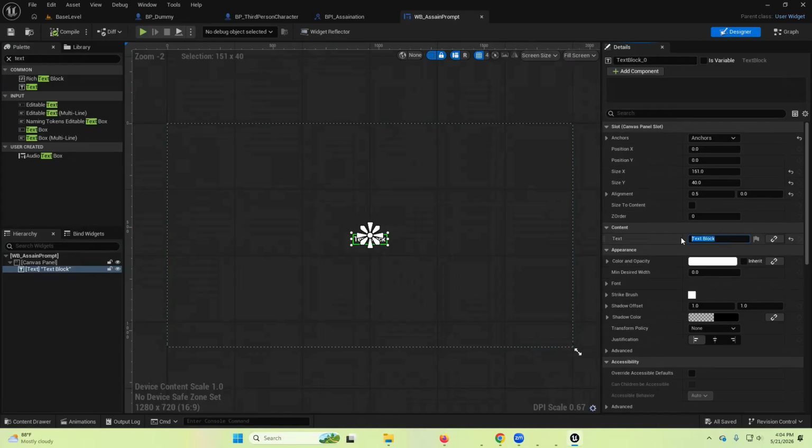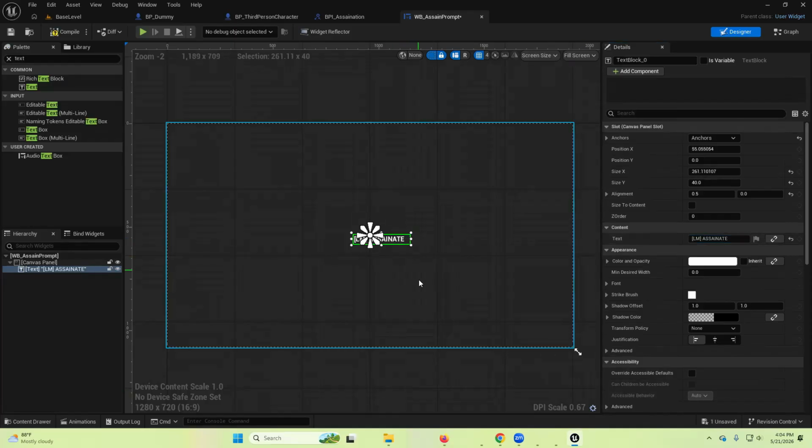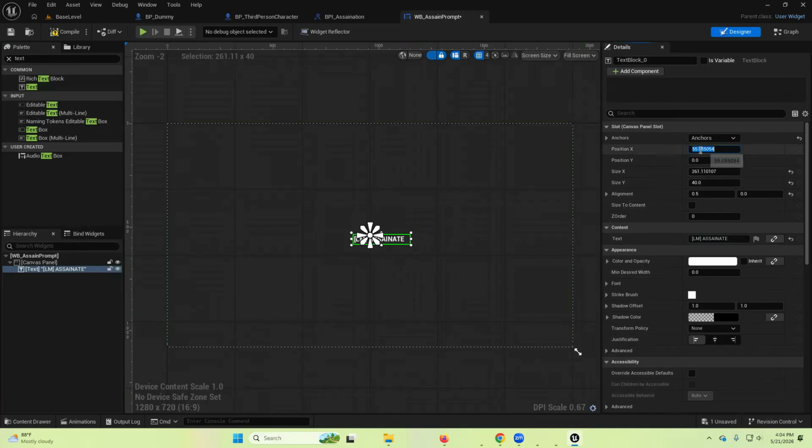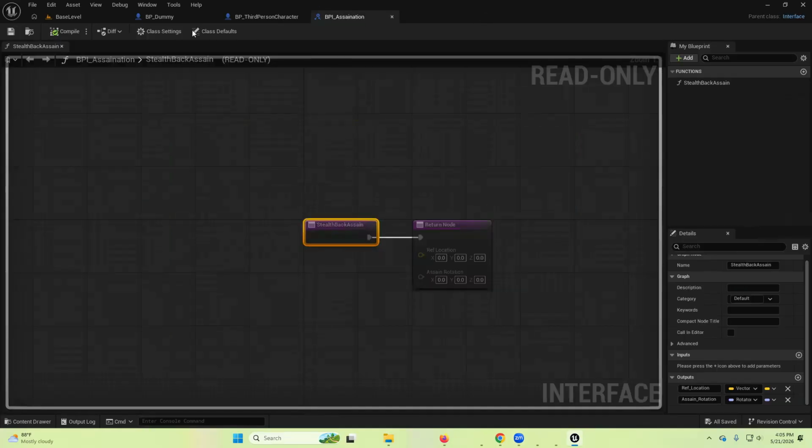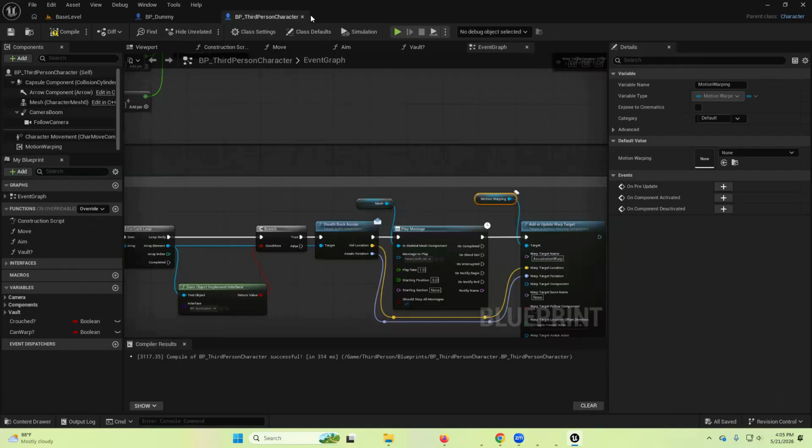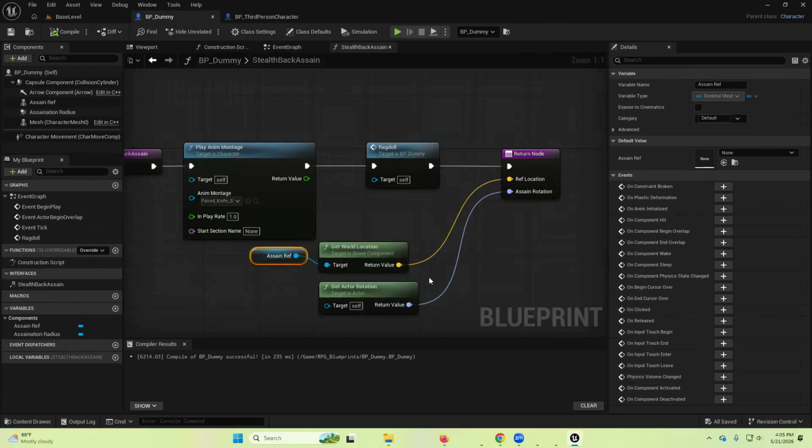For the text, you put something like brackets, LM for left mouse, brackets, and type assassinate, something like this. You'll drag this around here. For the position X, this is supposed to be 0. So now let's compile. You'll save. You'll close this, and we'll go back. You'll close this as well. And let's go back into the dummy. Compile and save this.